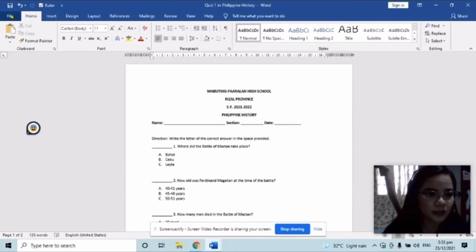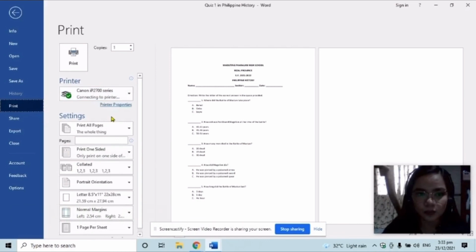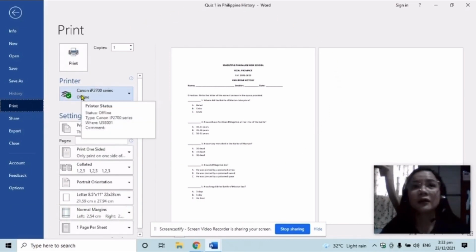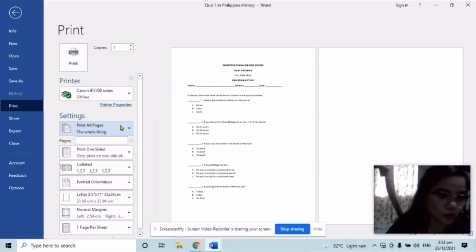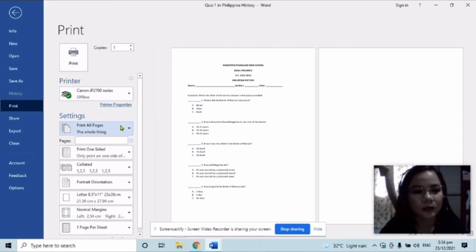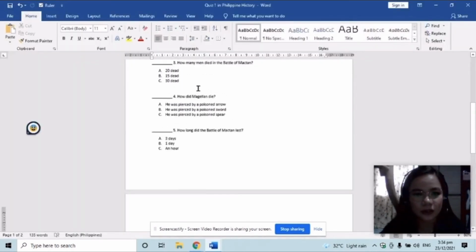Now I'll be printing this. Select File, click Print, and this is the print preview. Make sure that your printer is online and the cable wire of the printer as well is already installed in your laptop or your personal computer. How many copies? Let's say 30 copies. What page? Page 1. And just click this print icon. Let's assume that I'm done printing.